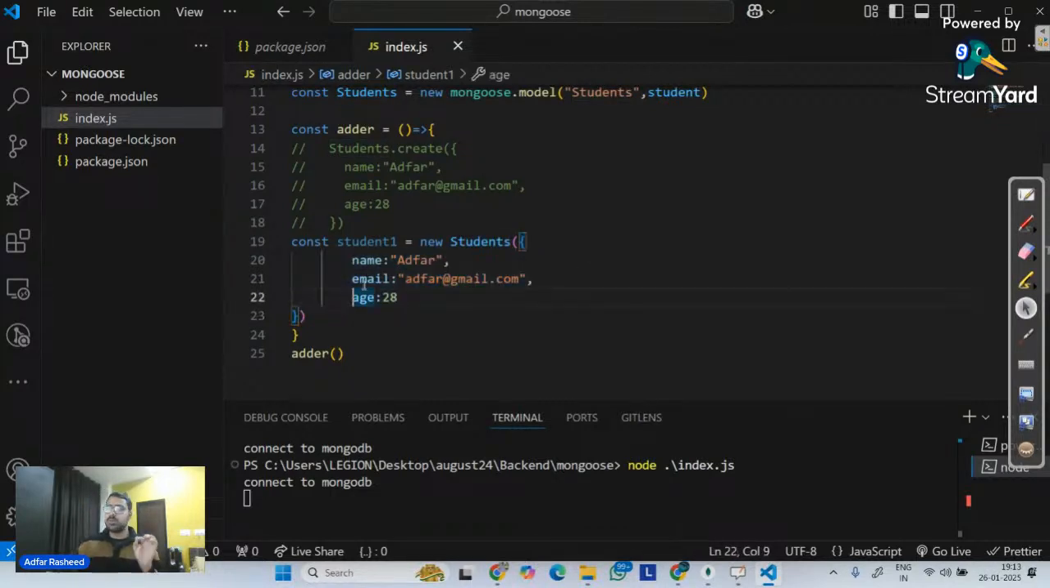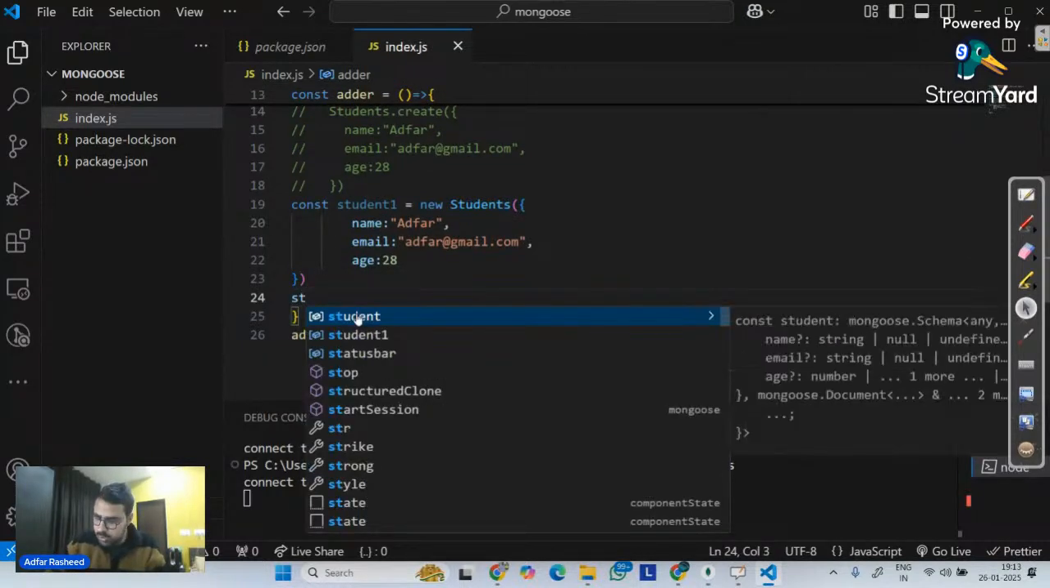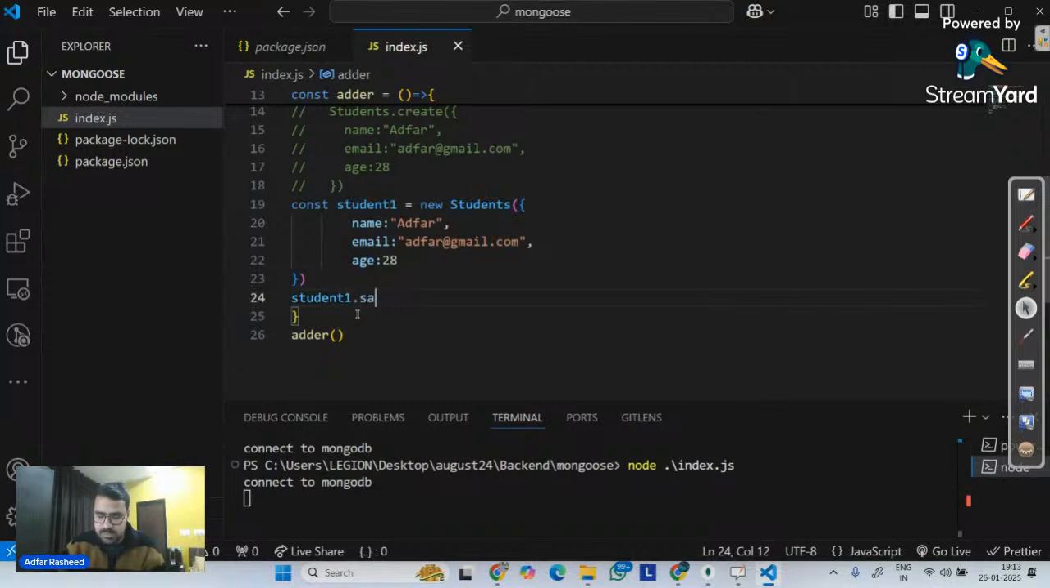But if I try to execute it, it won't make any change. If you use this way of adding a document inside the database, then make sure you use a method called save. So I will simply tell it, the student1 that you have created, please save it like this. This is mandatory. In students.create, we simply pass the object, one way. Another time, you might see that we are using something like this, but we have to call the save method on it.